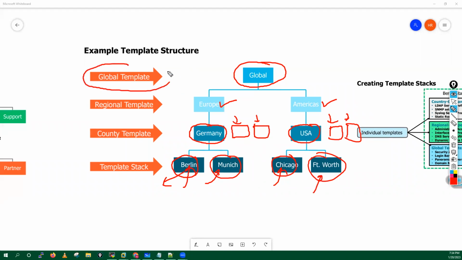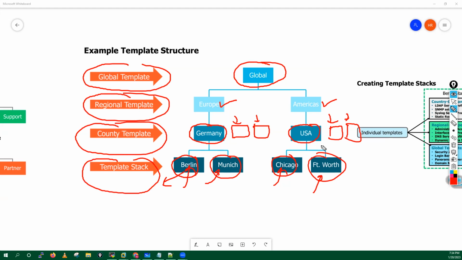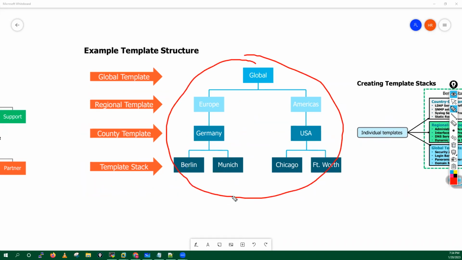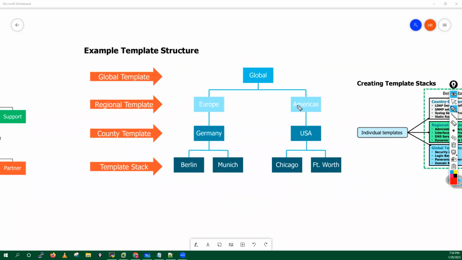So this is your global template. Then we have a regional template, then we have a country template, then we have a template stack. After that, we will combine all these templates in one stack. Let's say we have created one stack for Berlin city, where we will put the Berlin city template. We will put the Germany template on it, the Europe template on it, and we will put the global template on it.